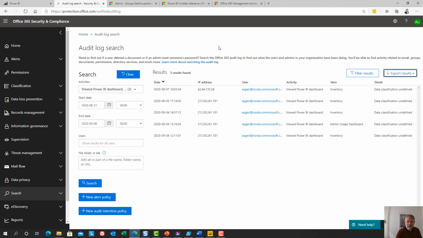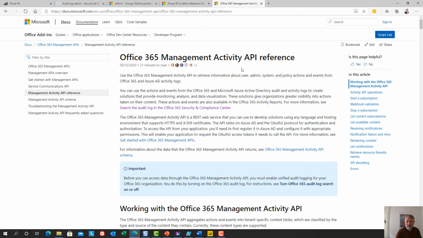Another thing you can do if you have access to the audit log here is you can use the Office 365 Management Activity API. This API has endpoints that will allow you to access the audit log and get it out. Now again, if you have that access, this is a great place to get the audit log because it will give you the whole thing.